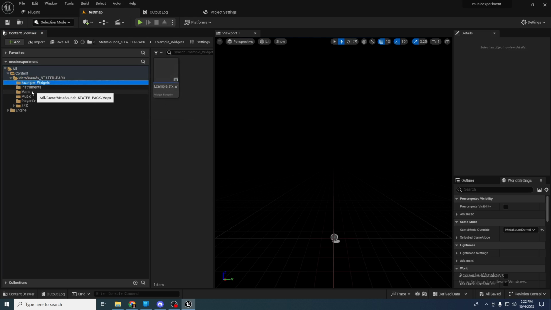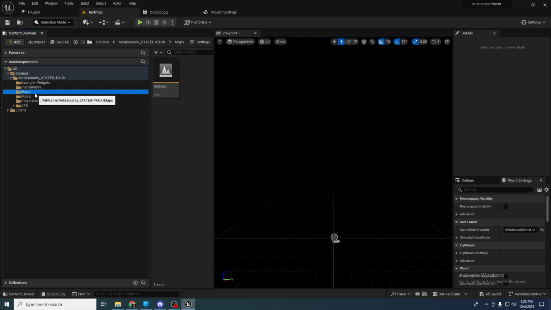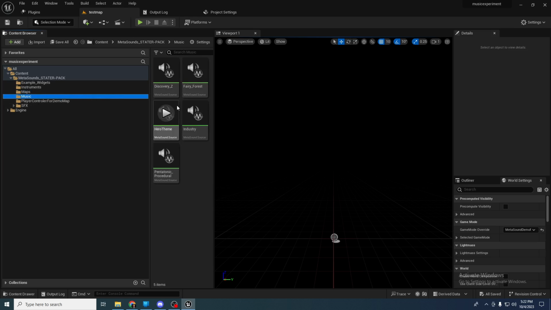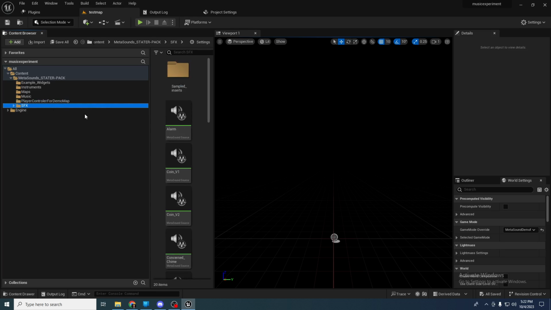First off, you can see I've got an example widget. We'll look at that map, an example map, which is what you can use the example widget in if you just want a quick demo of how Metasounds can work with things. And we'll show you that in just a second. Some Metasound music I've created, and this is just some things you need to put it together, and some sound effects. So we'll start with the sound effects here.